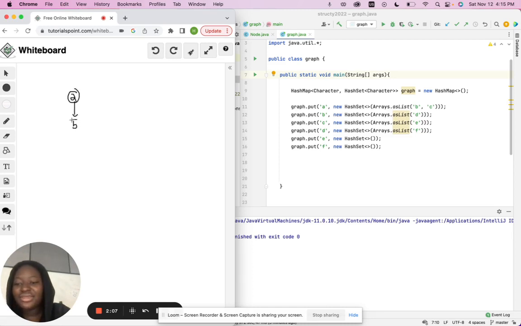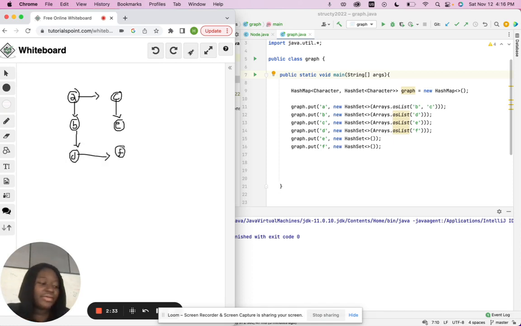A, B. Here is gonna be a neighbor to C or edge. C has an edge to E, and then B edge to D, and D edge to F.